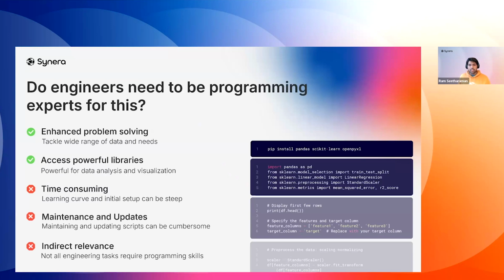And programming does have some advantages. So you can use scripts to tackle a wide range of data and problem types. There are so many powerful libraries for analysis and visualization. But for us engineers, it's also very time consuming to learn all these things, and setting even the first POC can be very tough. And then like all software systems, you need to maintain these, you need to keep on updating them so everything stays in use.